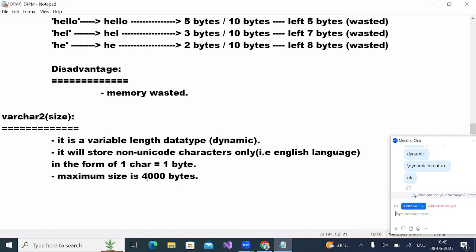But the advantage here is that this is a dynamic nature. Dynamic nature means memory allocations are changed, because as per the given string expression, based on how many characters are there in it, the memory is adjustable. So unnecessarily we don't waste our memory.